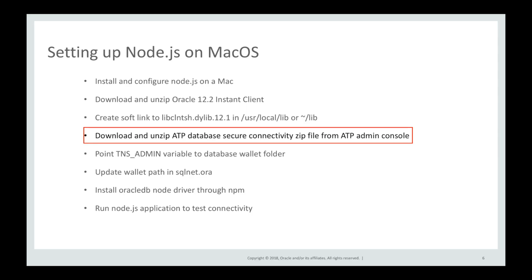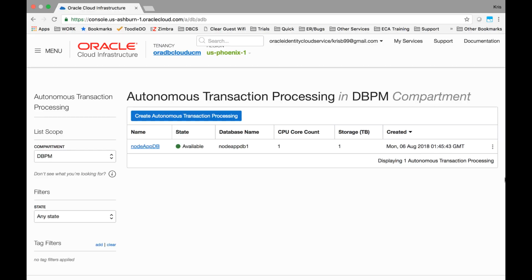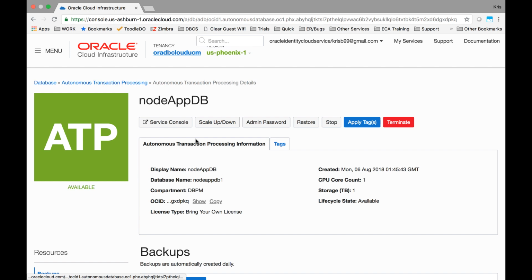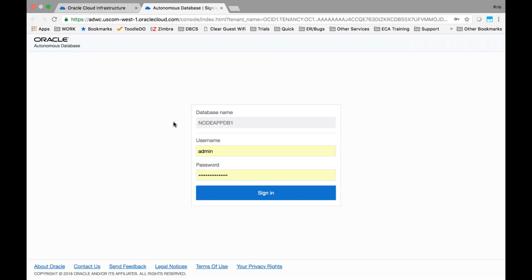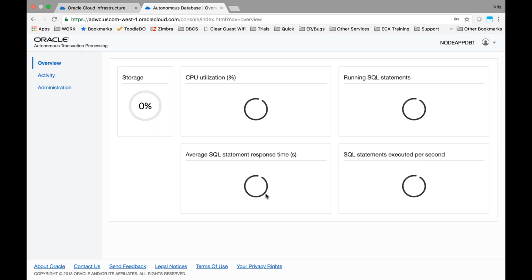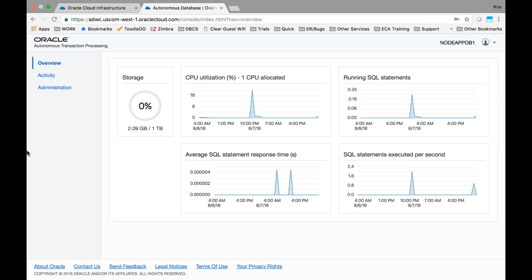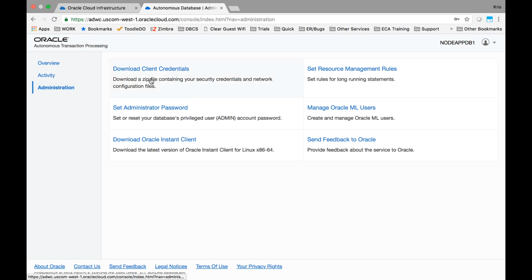Okay, now that the Instant Client is set up, let's grab the ATP database secure connectivity zip file from the admin console in the Oracle Cloud. So here I'm already logged into the Oracle Cloud and have pre-provisioned the autonomous database that I'm going to use for my node application. If I click on the service name and then go to the service console, provide the admin name and password, I can then go to the admin tab and grab the credential file.